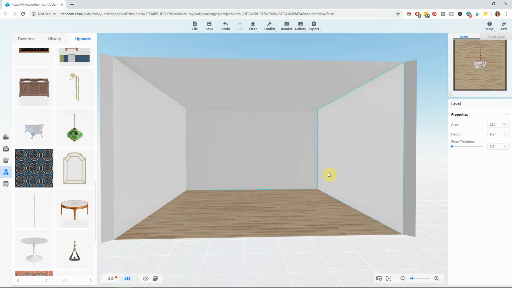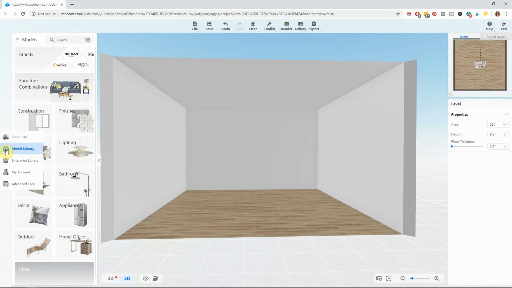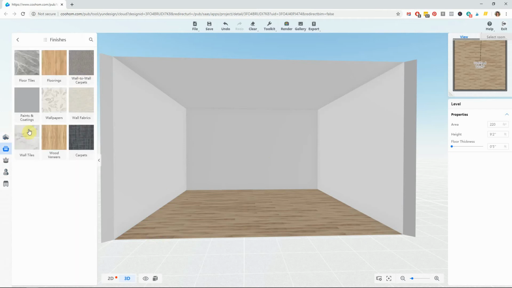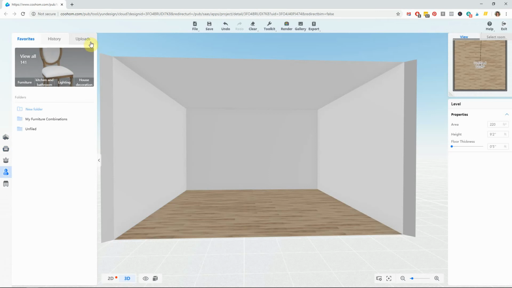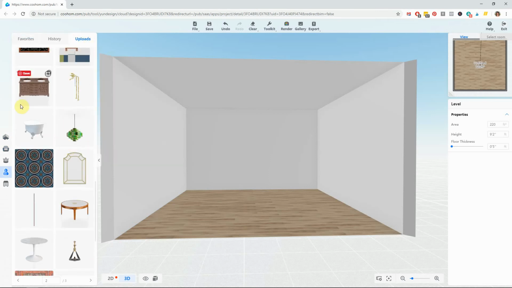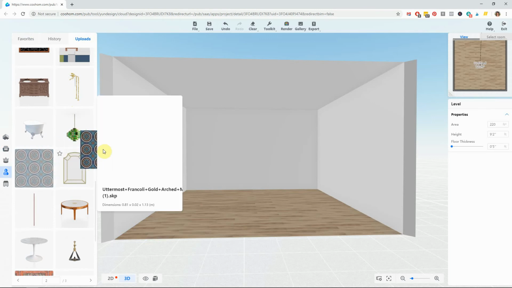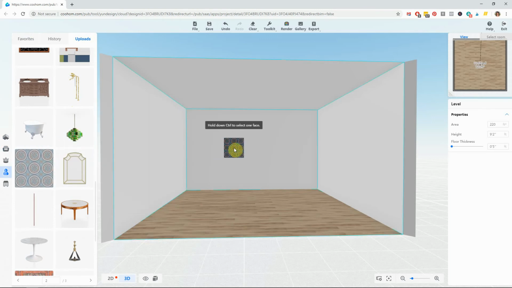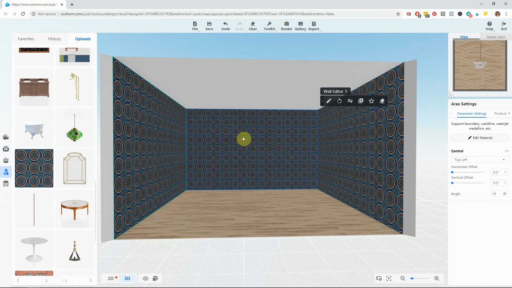everything's going to be the same, you go into your 3D view and you can either go here into the model library and choose from any of their finishes that they've got here. Or you can go into your personal library if you've uploaded a wallpaper or a finish that you want, and you can choose from those. So select your finish and pull it over to any wall in the room and click it, and there it applies to every wall in the room.